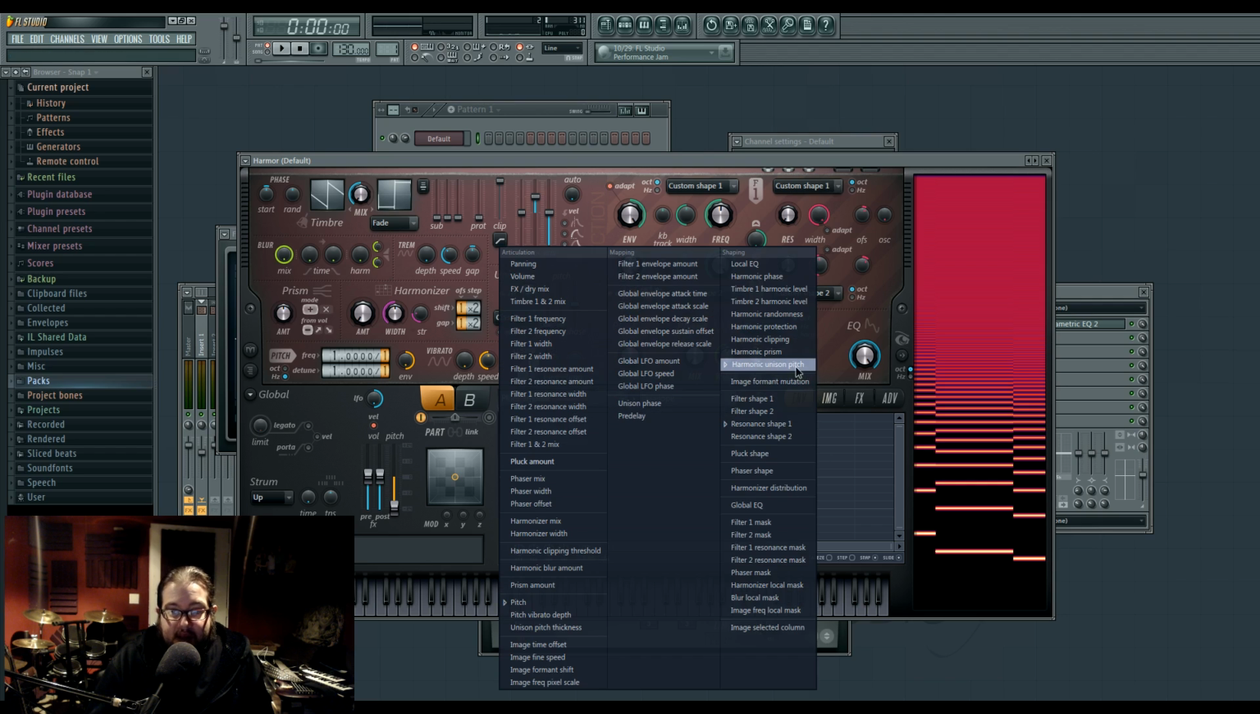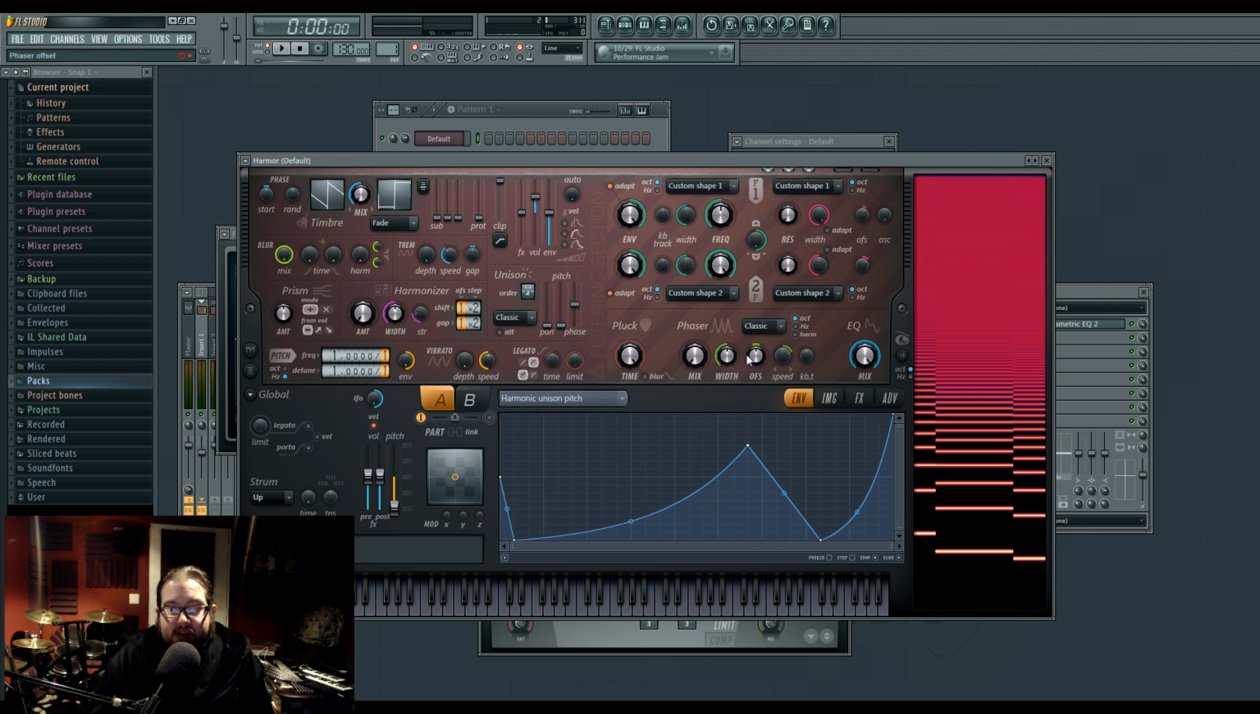Like the harmonic unison pitch doesn't. What else doesn't? Speed doesn't even. The speed of the phaser doesn't even have an articulator. You can't mess with that. Keyboard tracking, that kind of stuff. Some of those things aren't going to have the unison index mapping available to you. But that is a function of there being unison voices.